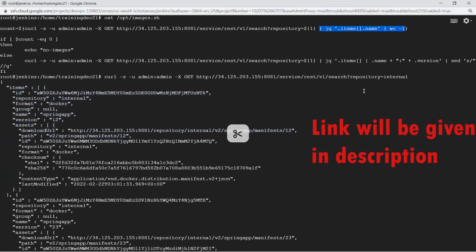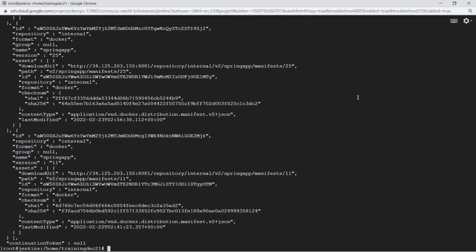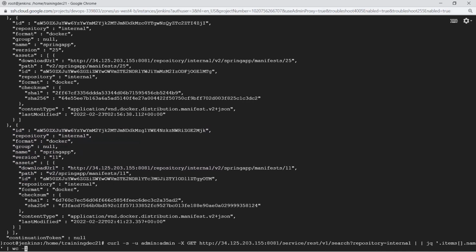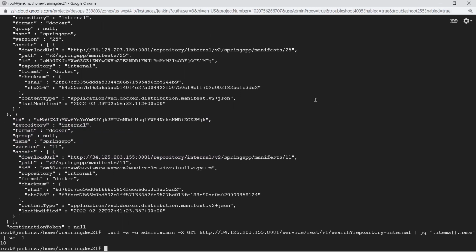What I'm trying to do here is after executing this curl, let me execute this. There is one more extra pipe symbol, so let me remove that. When I execute this, I need to provide JQ. When I execute this, you can see that it will give me the count. I'm selecting only the names of the images and supplying it to wc -l, so it will give me the count.